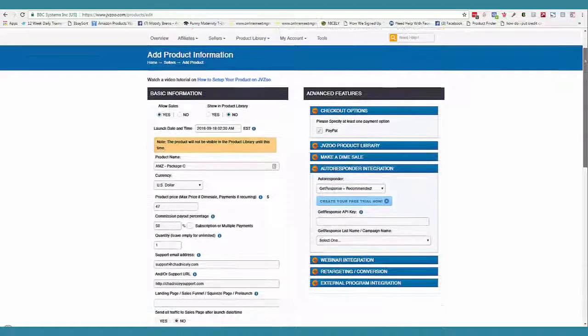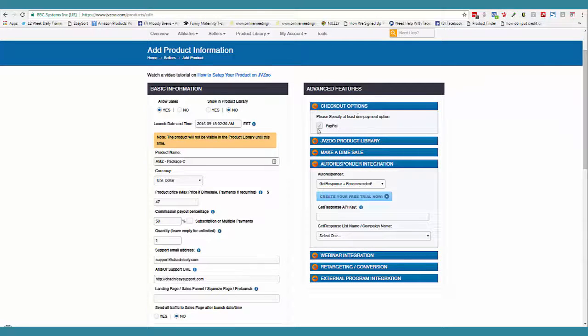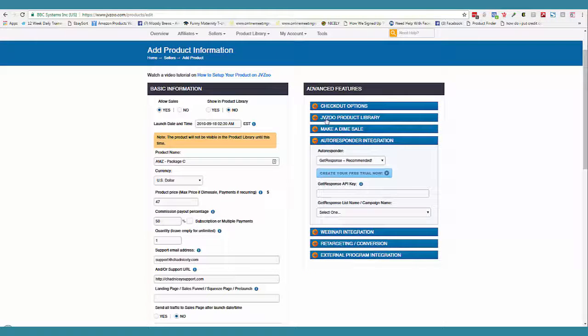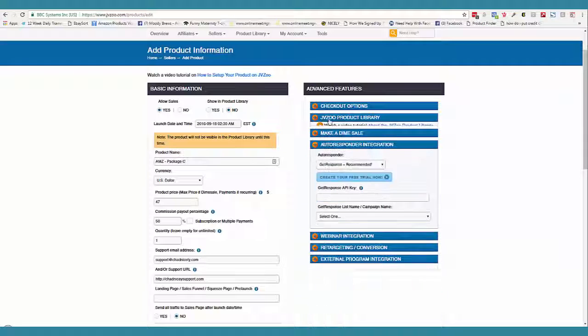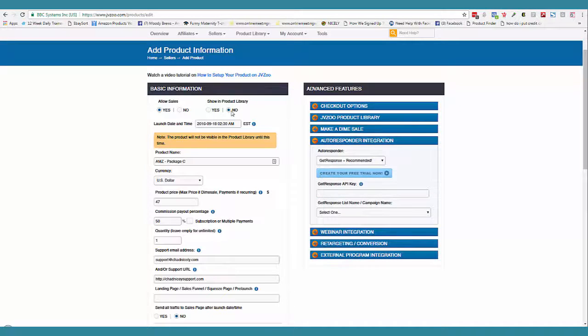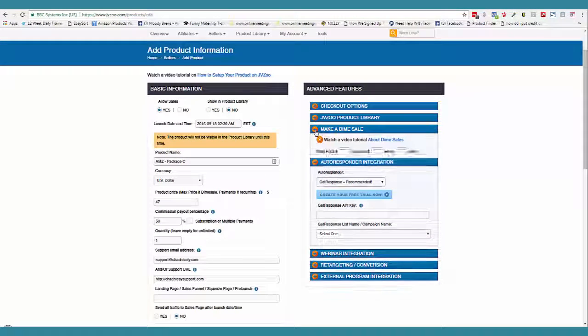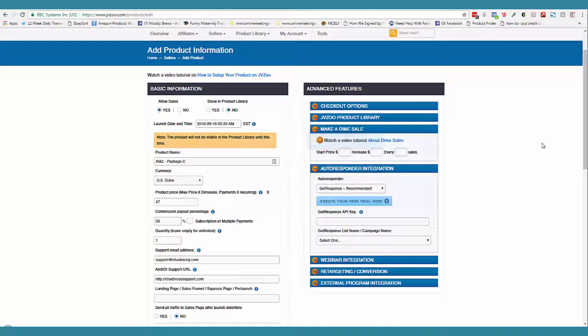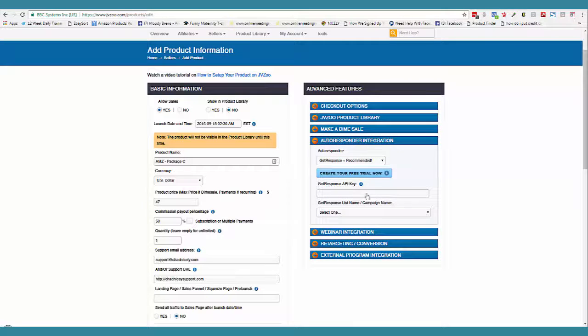We need to come over here to this section right here, and you want to choose PayPal as your option. So we'll go ahead and minimize that. We turned off the product library. Remember, if you want to activate this, then you're going to show it active over here. A dime sell is where you guys see prices increasing, mainly on product launches. It's up to you if you want to learn more about this. If you want to put it in an autoresponder, so it goes straight from the JVZoo checkout to an autoresponder, you can do that.